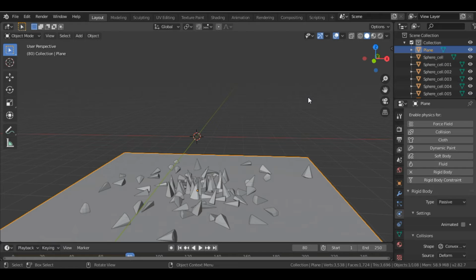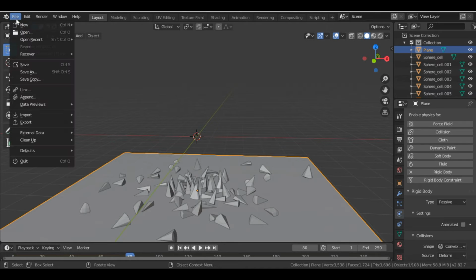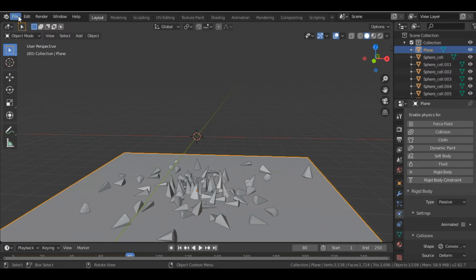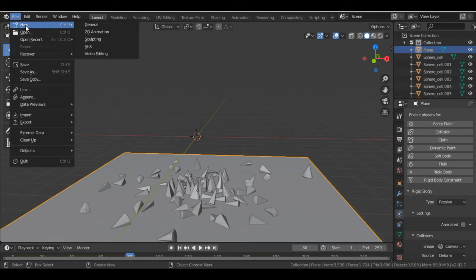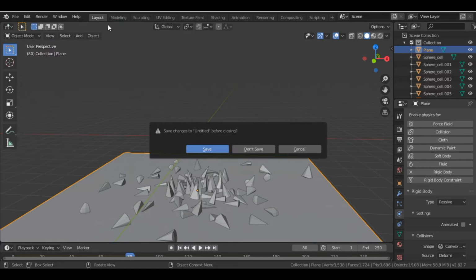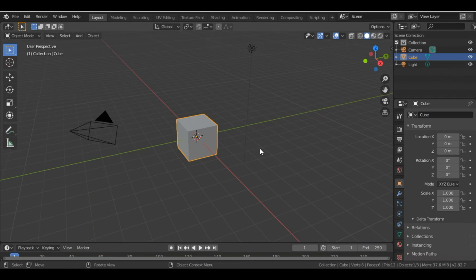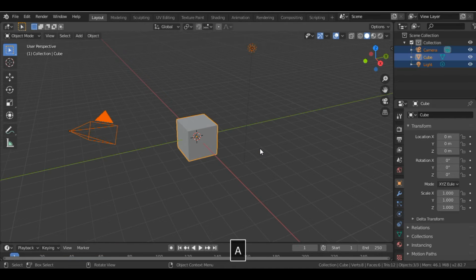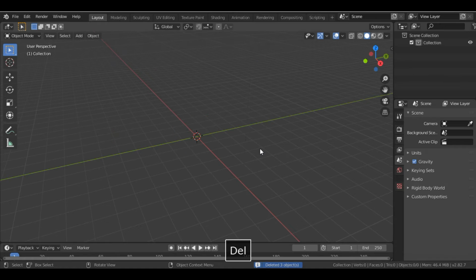So this is basically the cell fracture effect. It just cuts the object into pieces, and this rigid body basically acts as a strong body or gives a mass to the object. So this is what we're gonna do. I'll quickly open a new file and we'll start with our animation. Open new file, don't save. All right, and we just delete all of this.